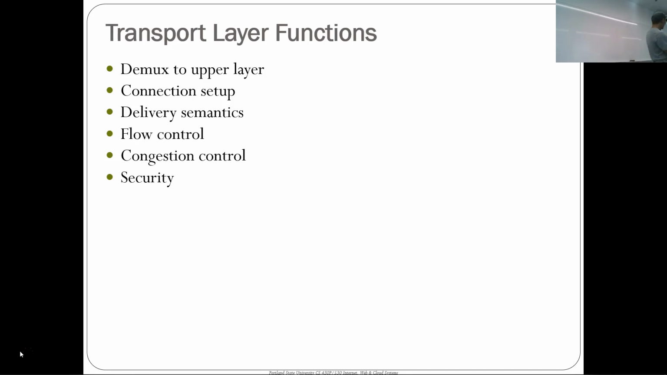Delivery semantics. How are the packets being delivered to the application? What is the abstraction that the transport layer provides to the applications that are using that layer? Flow control and congestion control. How do you control the transmission of packets so that you're not flooding either the operating system or the network, etc.? And then the last one is security.